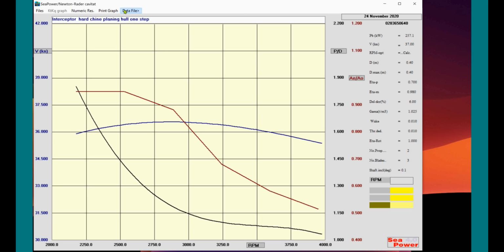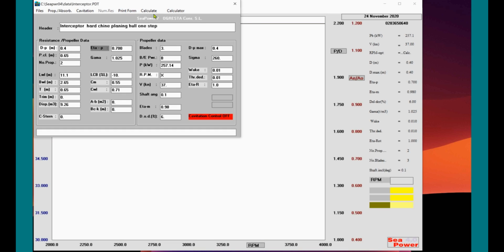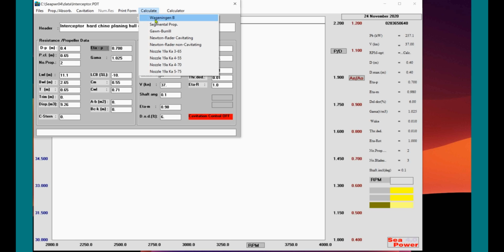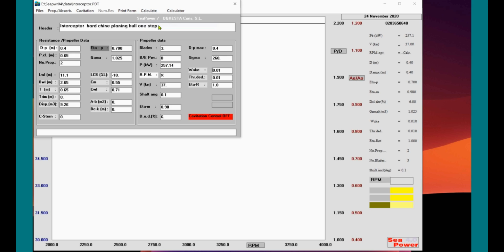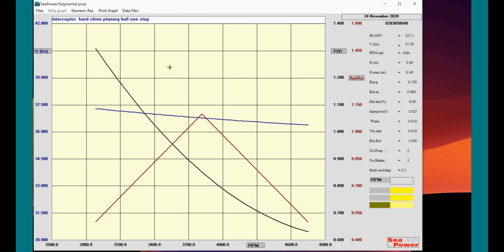We can go back to the data file and calculate the same by segmental propellers. This method here gives slightly better efficiency and higher speed. Higher speed, and 3,100, 3,400, we have 3,300, so it is fine.